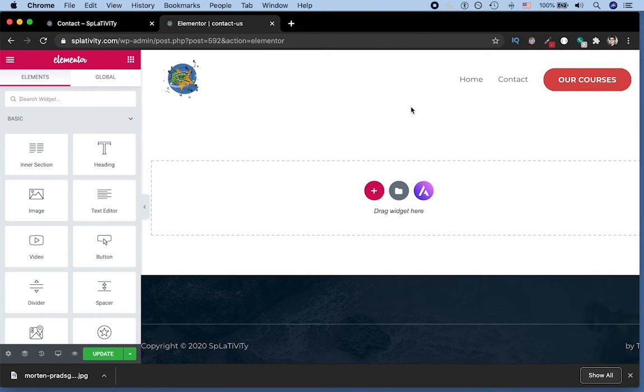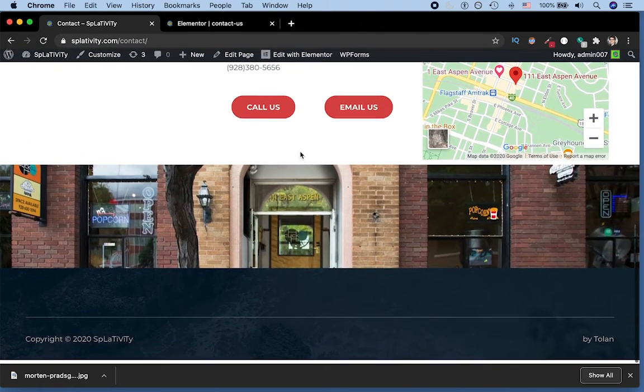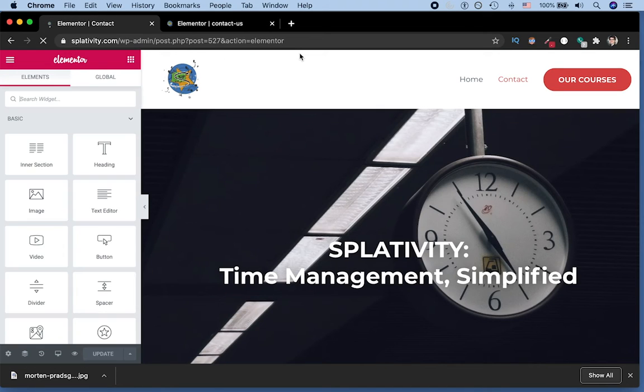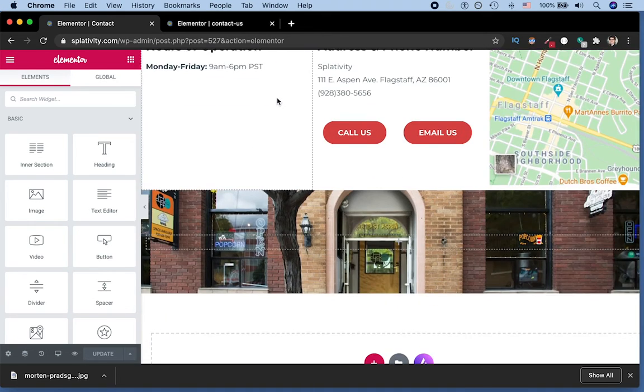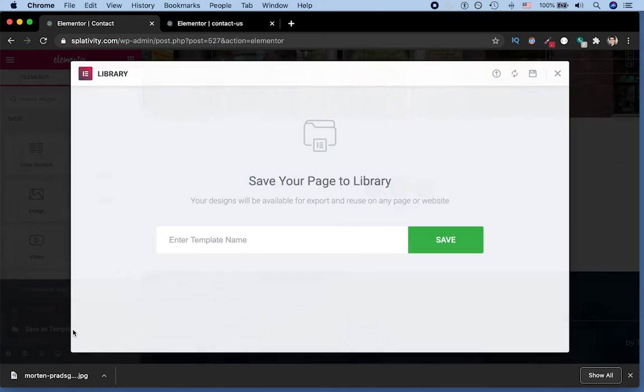What we want to do is create our own template. So in order to do that, we go to the page from which we want to create a template, in our case, our contact page, and you're going to go to edit with Elementor. Once the page loads and there are no more changes that you want to make, you're going to scroll down here where it says save options. You're going to click the little icon and go to save as template. So we could call it Splotivity contact template. Then you hit save.